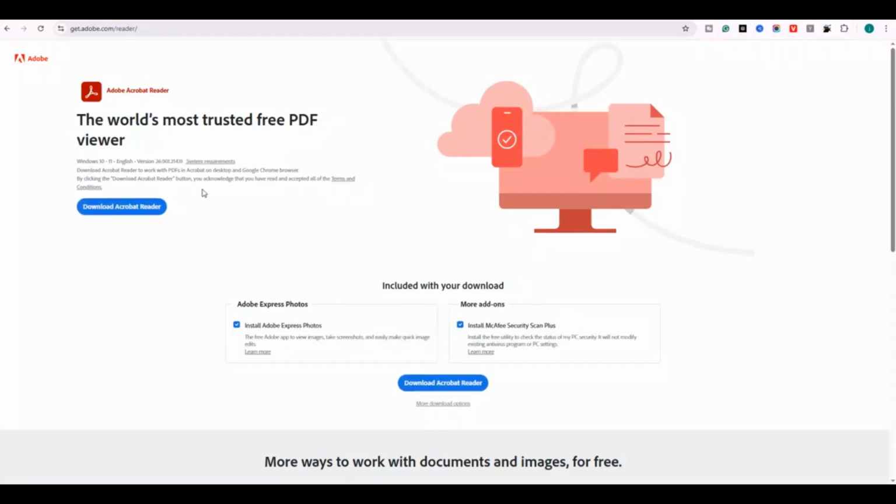On the Adobe page, click the Download Acrobat Reader button. You can uncheck any optional offers like McAfee or other antivirus software if you do not want them.